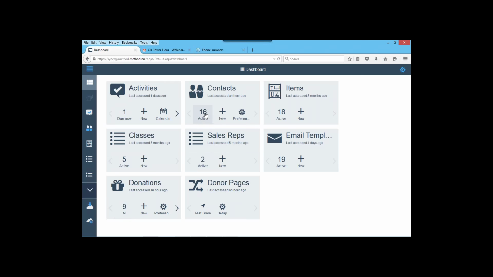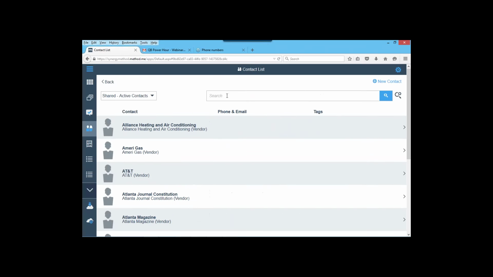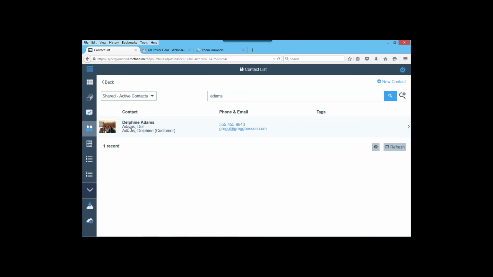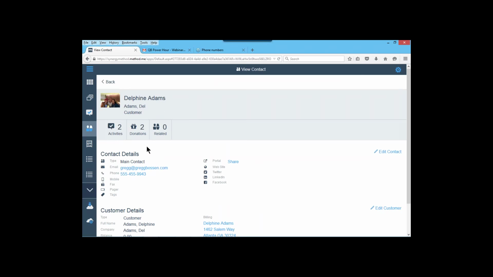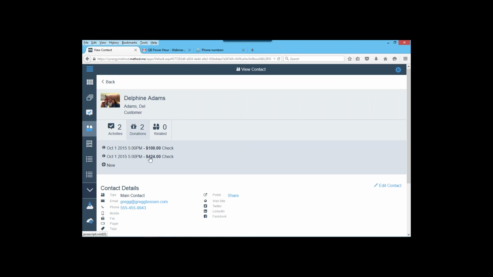I'll go to the contacts, and we'll go to Delphine Adams. This is where all the contacts are. All we have to do is click Adams and do Find here by clicking the little magnifying glass. And there's Delphine. If I click on Delphine, what we're going to get is a record of the donations. So here's donations from Delphine. If I click it, here's the $424. It's also sending an email.